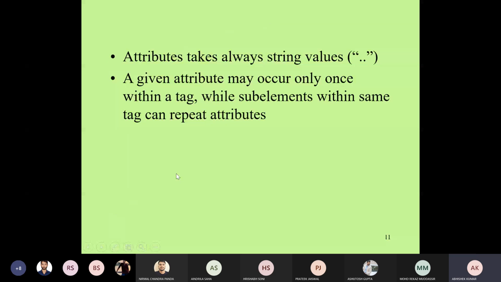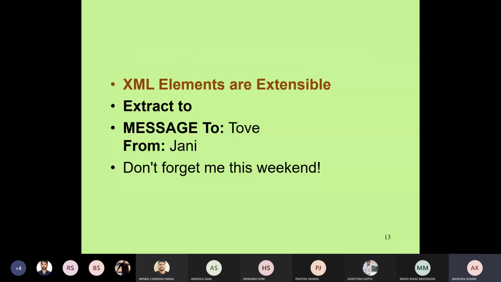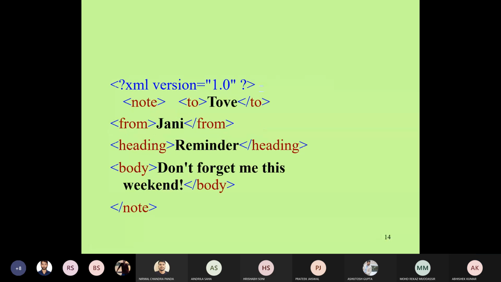So moving forward, these are the simple things. Now suppose you have to write this message: to Tove from Jenny, do not forget this weekend. This is the message you need to store in XML, right? Because we know XML is also used to store data. So what we will do is convert this message into XML. How will we do this? See this.